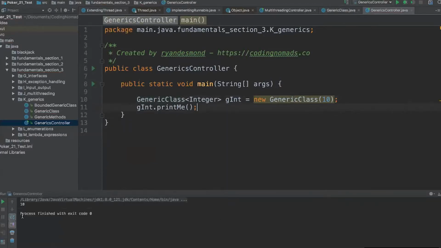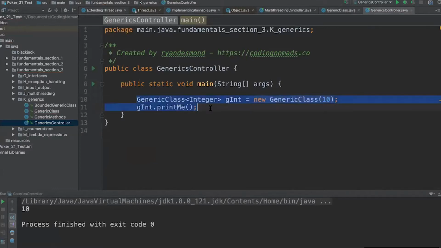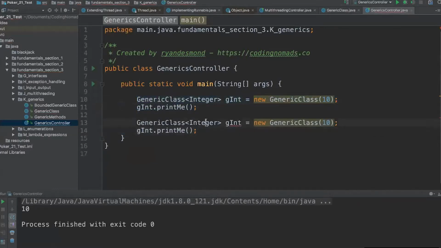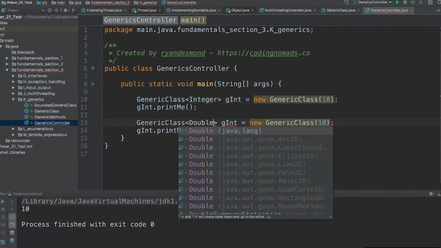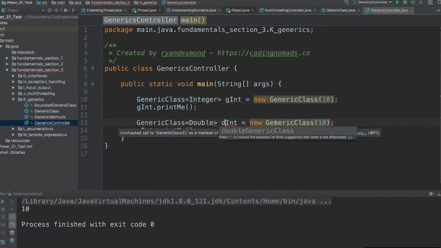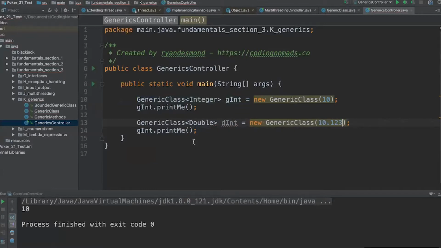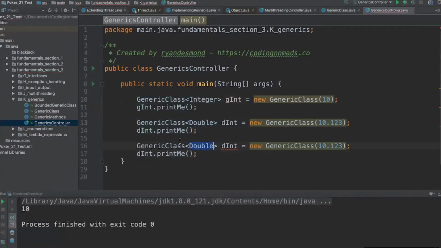What's cool here, so it printed out 10, is that I can do this again, but I can change the argument type. So let's make this a double. Call this dint, and this will be 10.123. And I can do it with, let's do, how about a long?